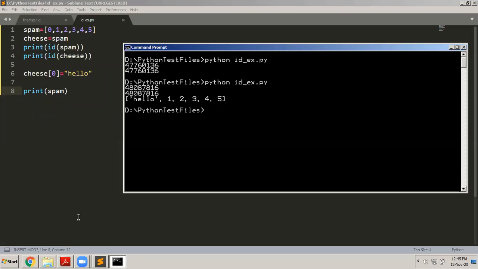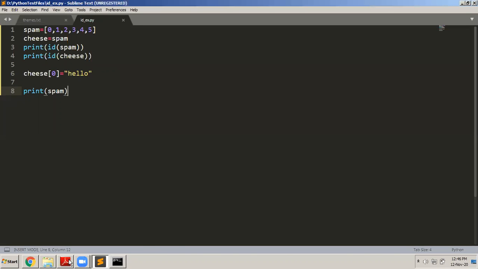Okay, first time when I executed that, it was a different memory location, but both of them were pointing to the same memory location. When I executed the program for the second time, you saw that the memory location has changed, but both cheese and spam are pointing to the same memory location. Okay, let us go back now.